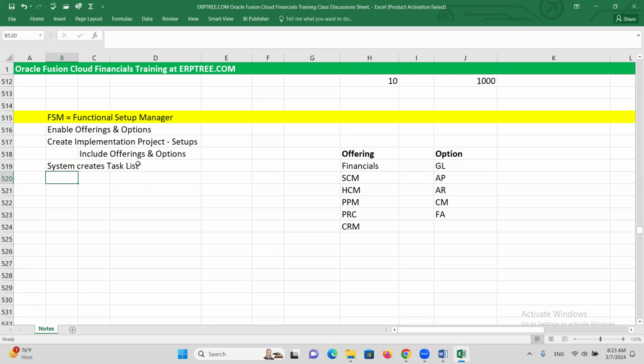So what does it mean by task list? If you want to implement payables, you have to do certain setups. All those setups, it will create as a task list. It will list out all the setups, and that is what we call a task list. To implement the receivables application, we have to perform certain setups in the system. That list of setups the system will create as a task list.